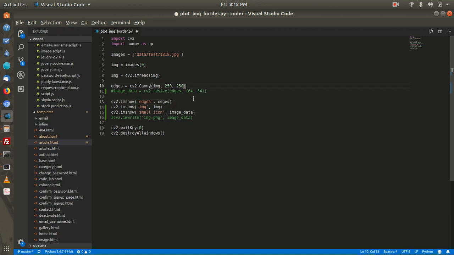To recap, we have edges, which is just cv2.Canny, taking the image 250 by 250. What this does is take the image and look for the lines, basically the outline. Imagine you are drawing a cat: you would first draw the outline, then fill in the colors and so on. It looks for borders by usually a change in gradient of the colors.